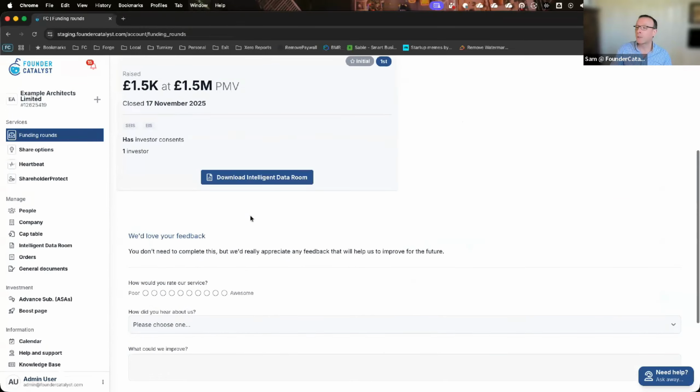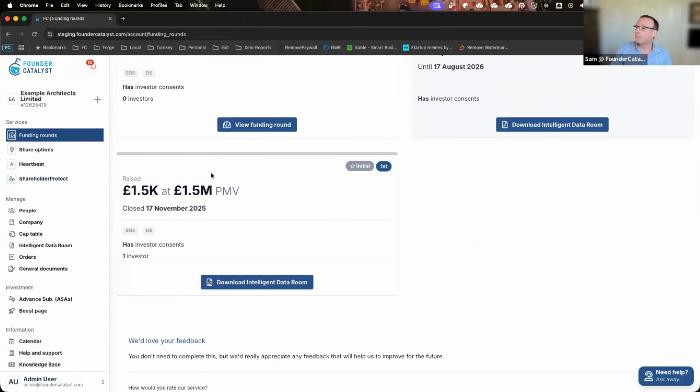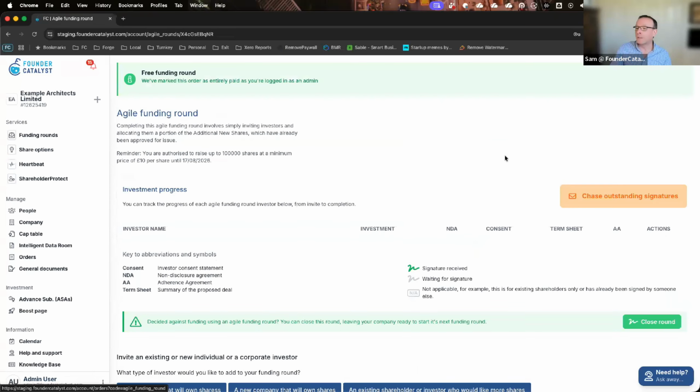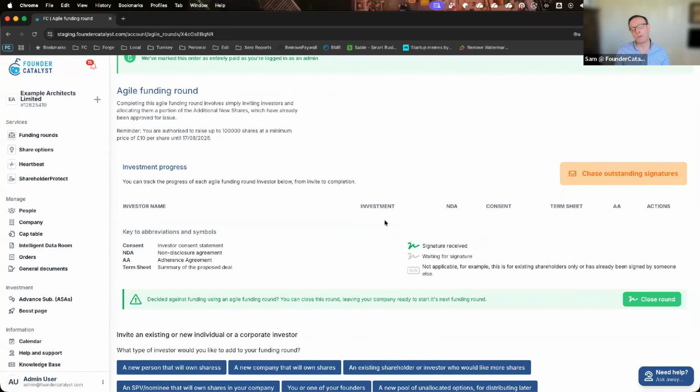If we scroll to the bottom, sorry, here we are. It's automatically opened an Agile funding round. And yeah, this is an Agile funding round. It's orders of magnitude more elegant than a full funding round.